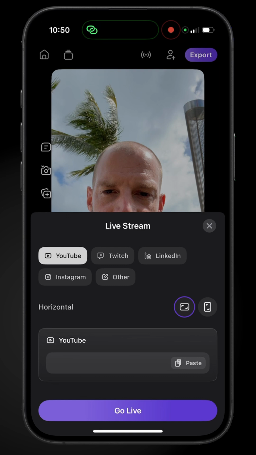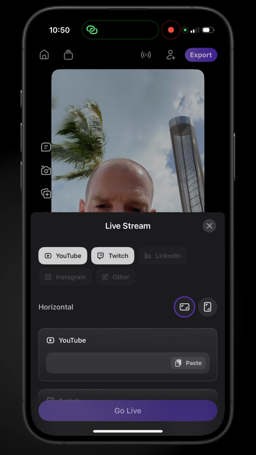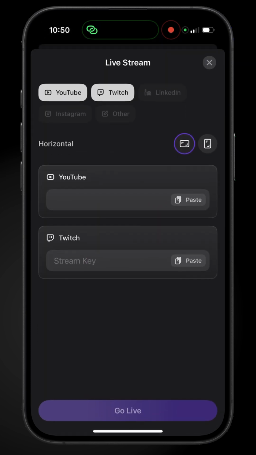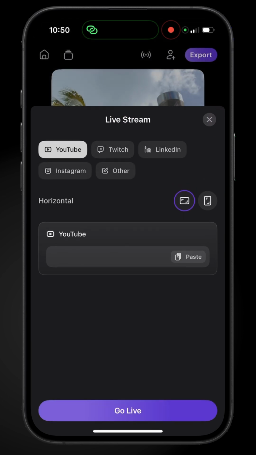I filled in mine as well, but let's say I want to go to Twitch, the Twitch stream key here, and I can fill in some gibberish, which is obviously not the right key, but you get the idea. So let's disable this one.